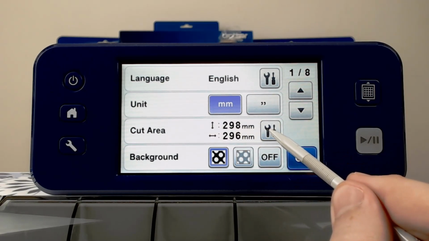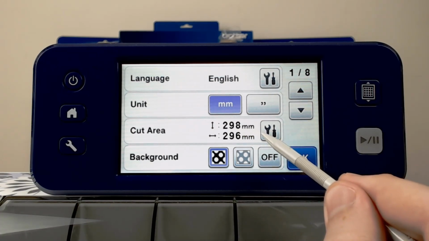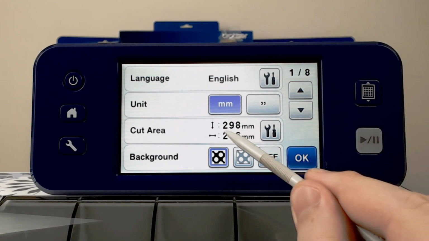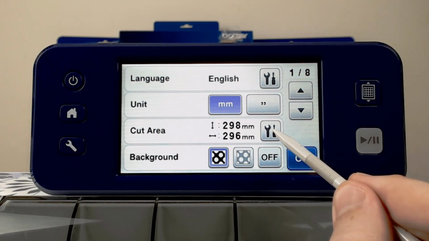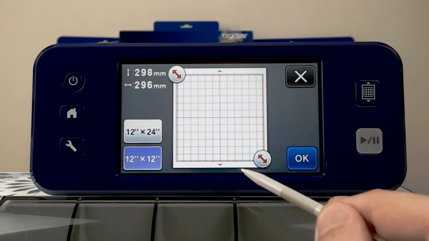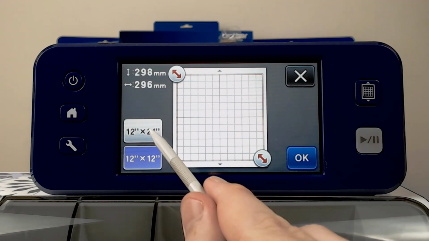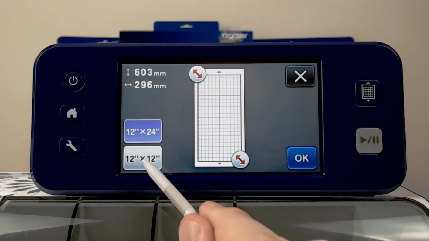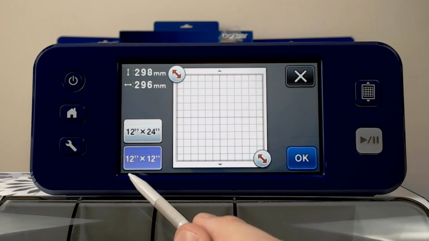Later in this series of videos we will be taking a look at how to use the cut area to our advantage. However, this is also useful if you use either the 12 by 12 or 12 by 24 inch mats. If you tap on this icon, you have two quick links to set the cutting area to be either 12 by 24 or 12 by 12.